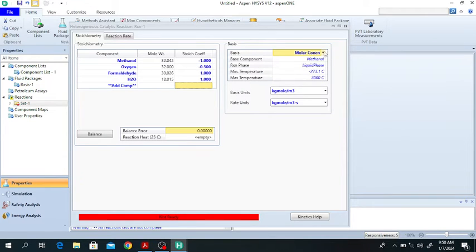Basis is molar concentration, but I am selecting partial pressure because this reaction takes place in the gaseous phase. The base component is methanol and the phase of reaction is vapor phase. The minimum temperature and maximum temperature are given. The base unit is kilopascal.